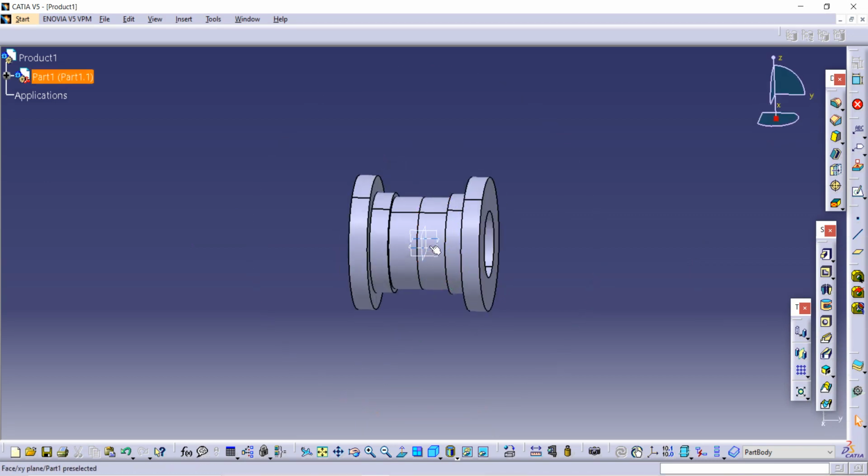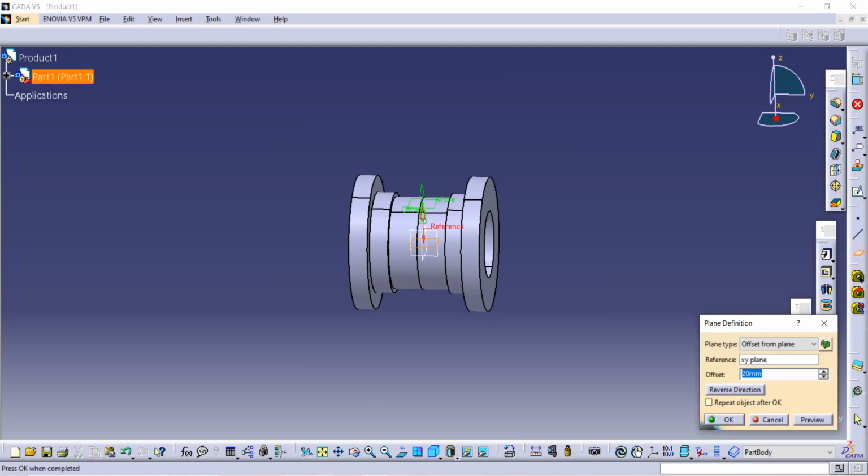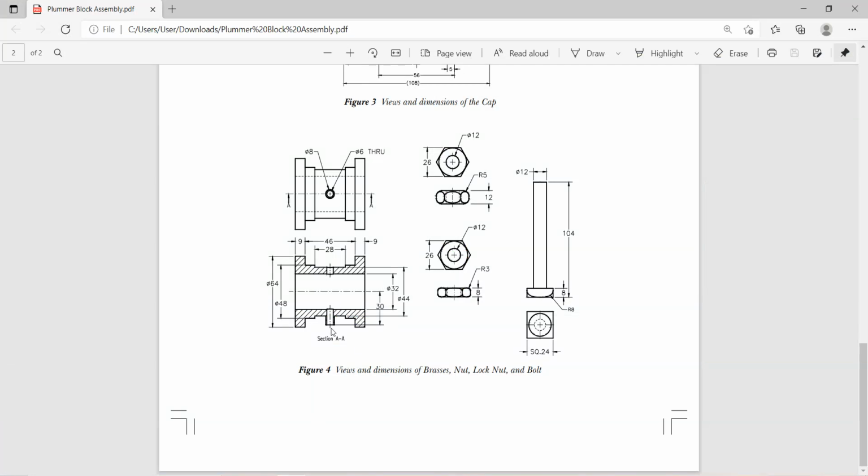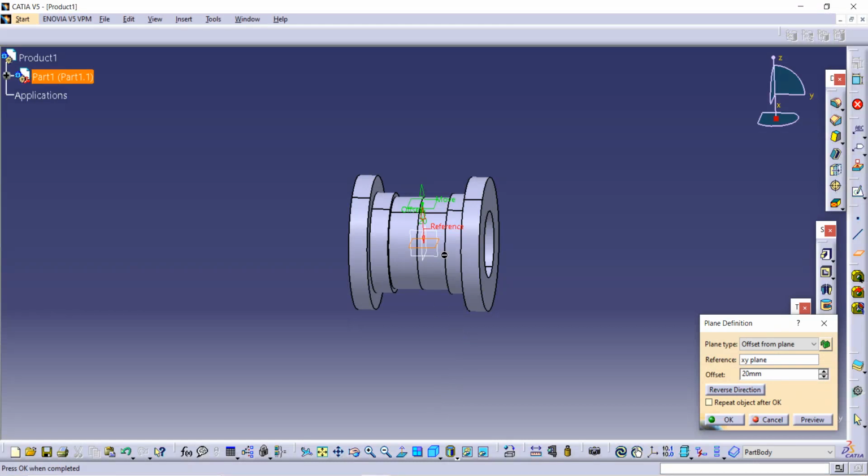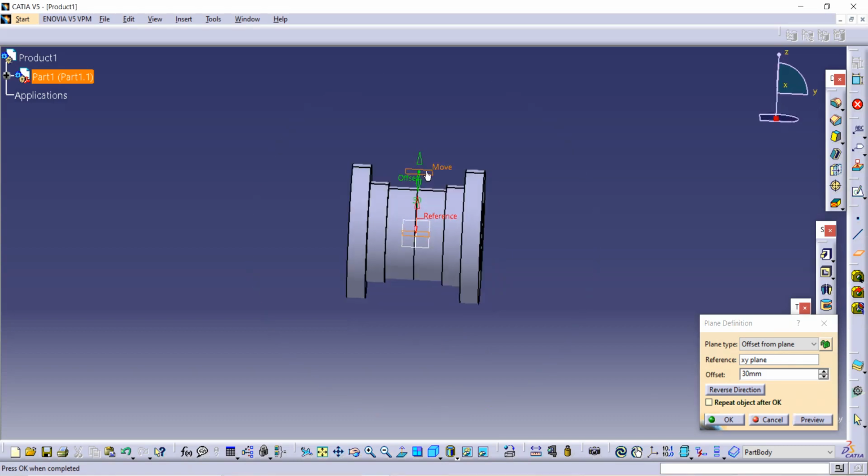Now select any horizontal plane and then use this plane option. We have to make one plane. I will show you in the figure. See, we have to make one circle here and the plane should be at a distance of 30 from the central axis. So we are going to make one plane apart from this central axis till 30 mm. So write here 30 and make one preview, and this is the point where we want the circle. After that, click on OK.